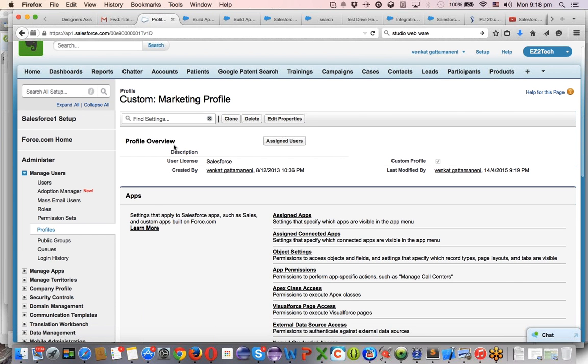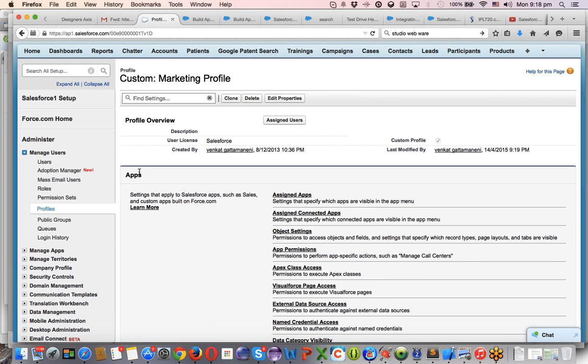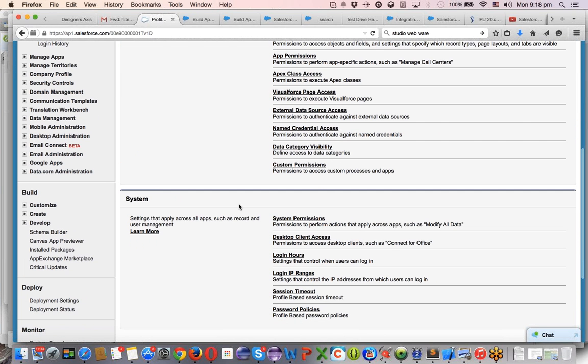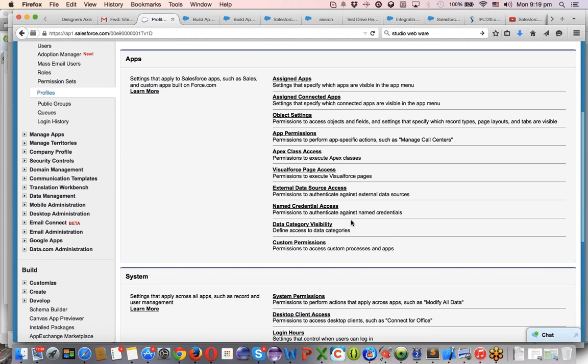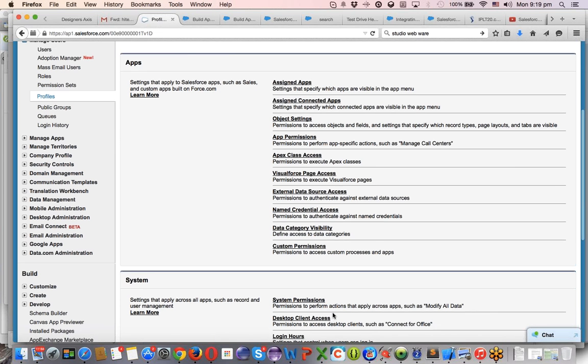Okay. So in the profile information, there are two sections. One is the app section. Apps, you can control applications. The other thing is system settings. These are all system settings, right? Salesforce application settings, overall settings. These are all application settings. Okay. These are system settings.